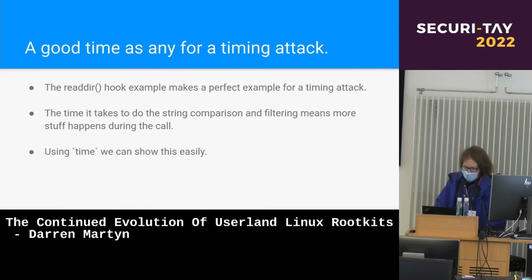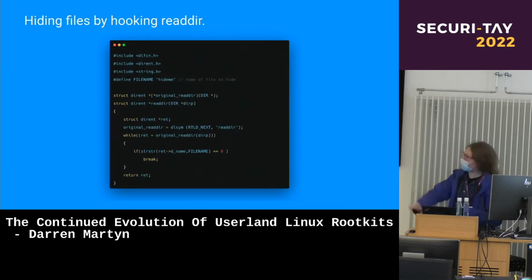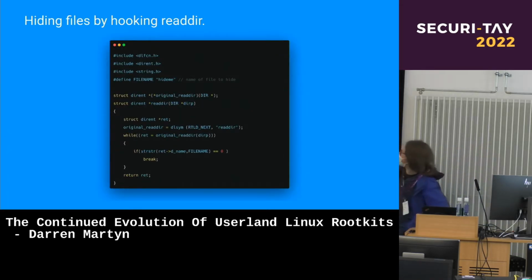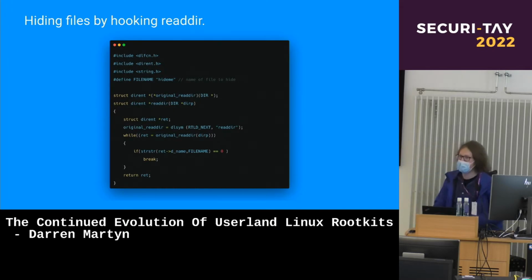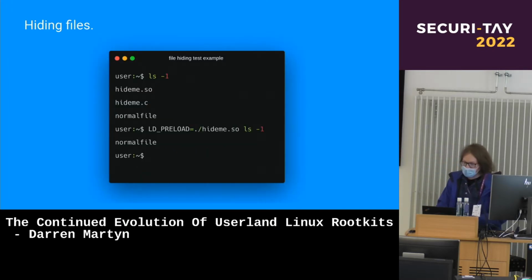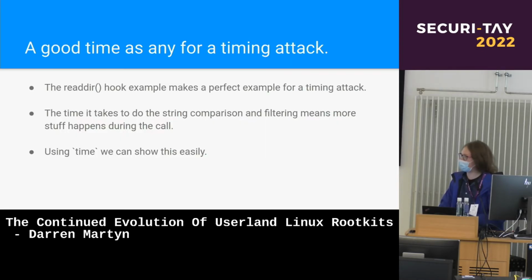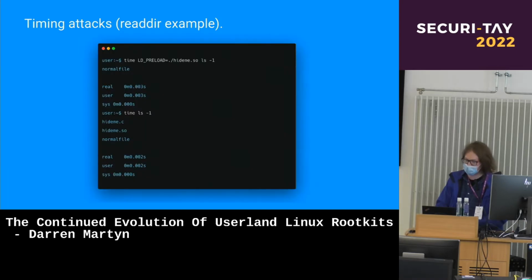Good job. This is also where I'm going to show you the timing attack that I came up with. And this is where it gets really neat. Because all the extra work we're doing in the middle of the string comparison takes up extra clock cycles and extra processing time, that makes everything slower. So our hooked example is going to run slower than our legit one.